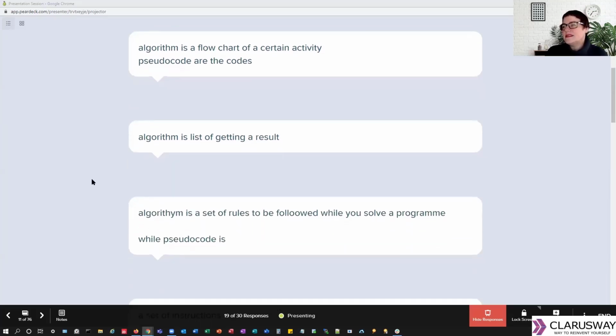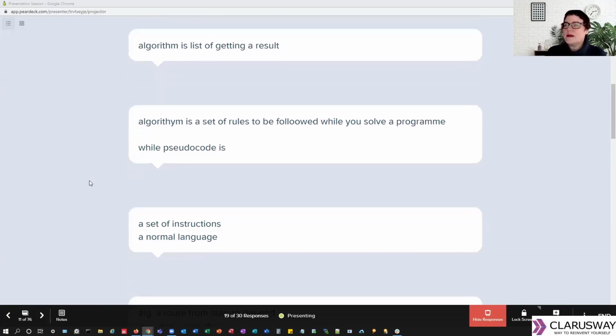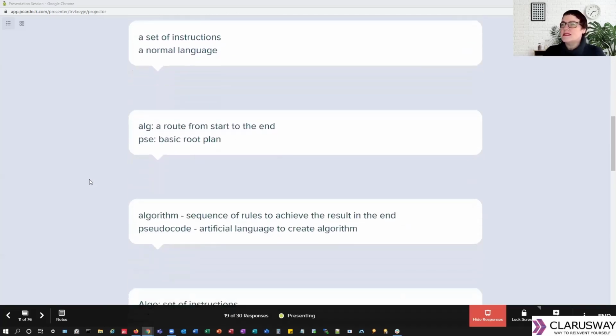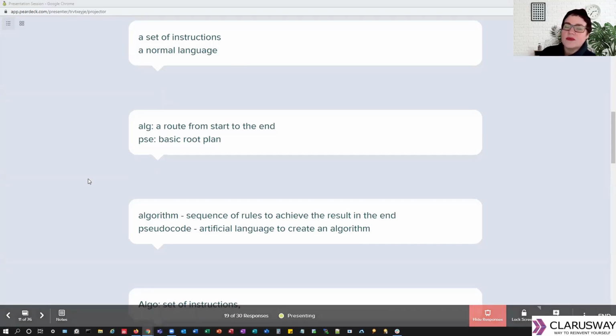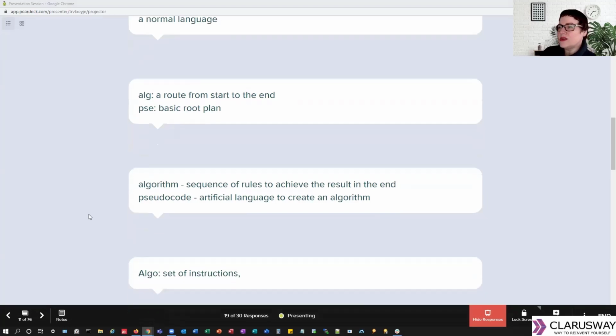Algorithm is a list of getting result. Yep. A set of rules to be followed while you solve the problem. Set of instructions. Pseudocode is a normal language. Right. Pseudocode is easy for us. It's informal. It's easy for us to understand when we're discussing with someone else, or we're recording what someone is telling us they need the algorithm to do.